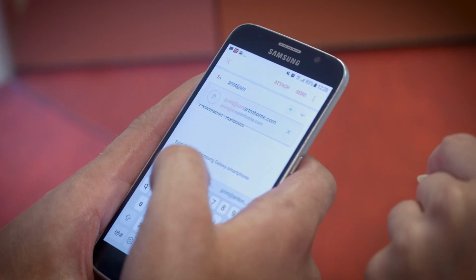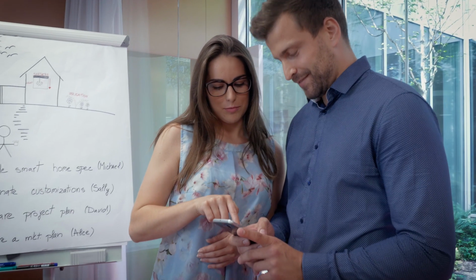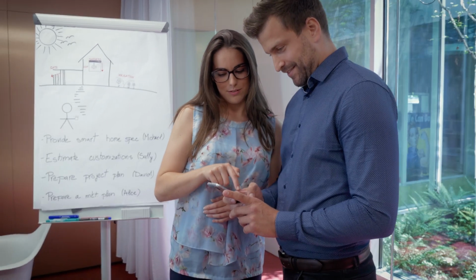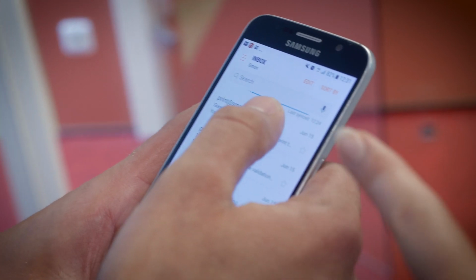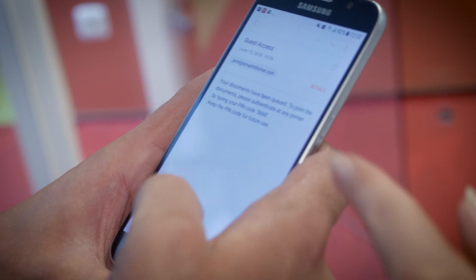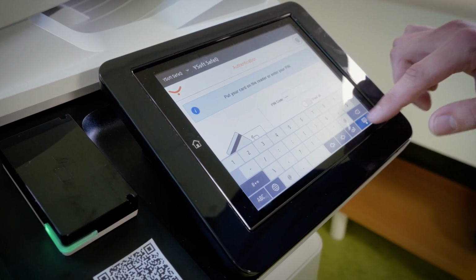Jane instructs her guest to send the document as an attachment to the company's mobile print email address. He doesn't need to be on the company's Wi-Fi to do this. The mobile print email address replies with a guest PIN. Using this PIN, Simon can print his document at any printer.